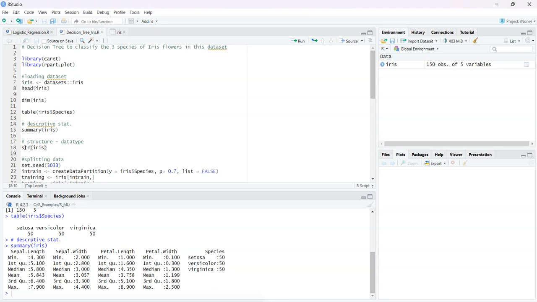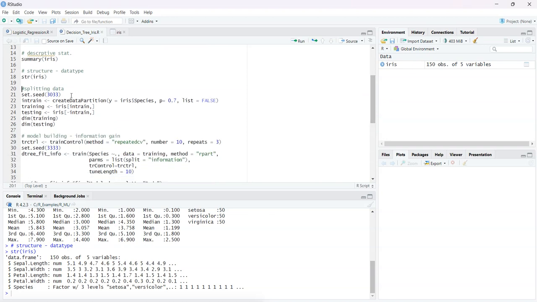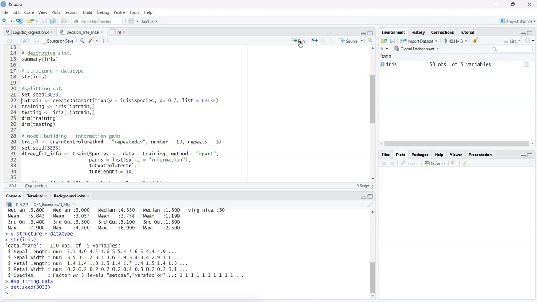So we can call the str method, str of iris, which will give important information like what are the columns, and then what are the data types. So you can see these are all numeric. So 4 columns which are all numeric, and then we are setting some seed value here, 3033. You can set any value to access the rows in random.